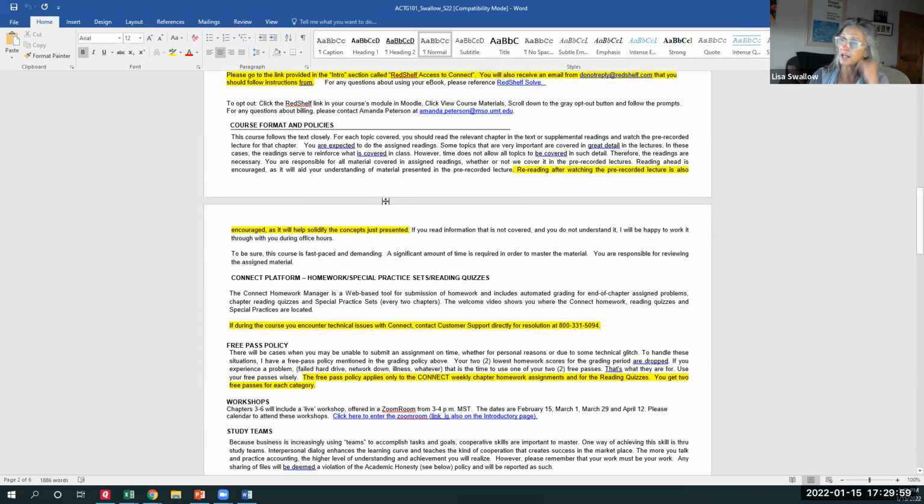So course format, I hate to sit here and read to you, but I'm going to do it here. This course follows the text closely. And for each text, you should read the relevant chapter and then watch the pre-recorded lectures for that chapter. You're definitely expected to do the readings and listen to the lectures, and then oftentimes it'll be really helpful to go back and reread again after you've heard the lectures that I've published. So that's highlighted here. Rereading after watching is also encouraged.